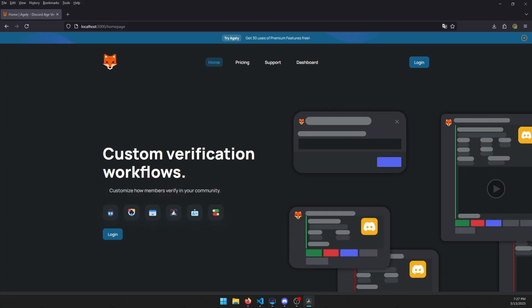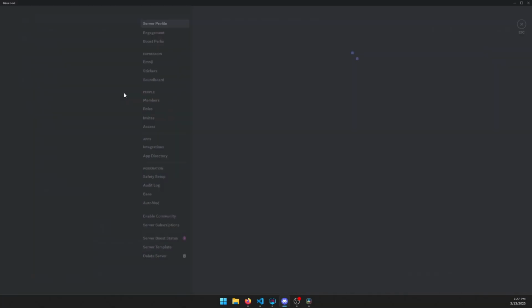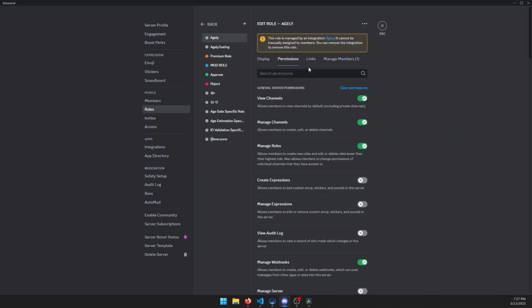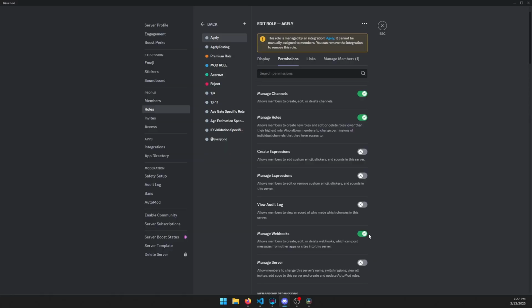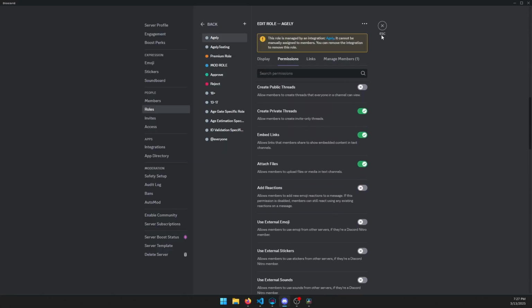Before opening the web dashboard, make sure you have a logs channel in Discord where Agely can send messages, embed links, and attach files. You'll also need at least one role for members who pass verification, like a verified or approved role. Additional roles can be added later. You also need proper permissions for Agely, especially the ability to manage webhooks, send messages, embed links, and attach files. Once you've confirmed these prerequisites, you're ready to log into the Agely dashboard.